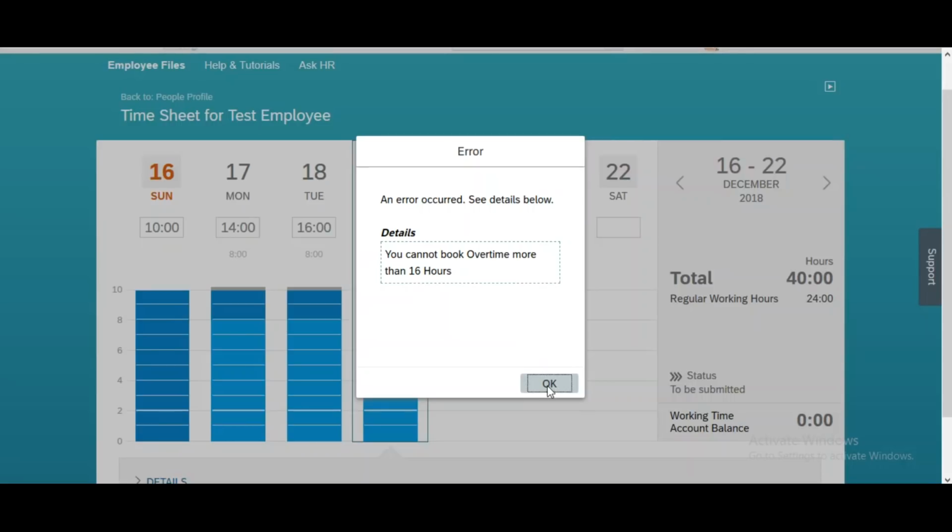So hope you guys, we just went through one very important and popular topic in SuccessFactors today: timesheet overtime calculation, and how to restrict the maximum overtime limit for an employee. So hope you have learned something new and enjoyed this video.